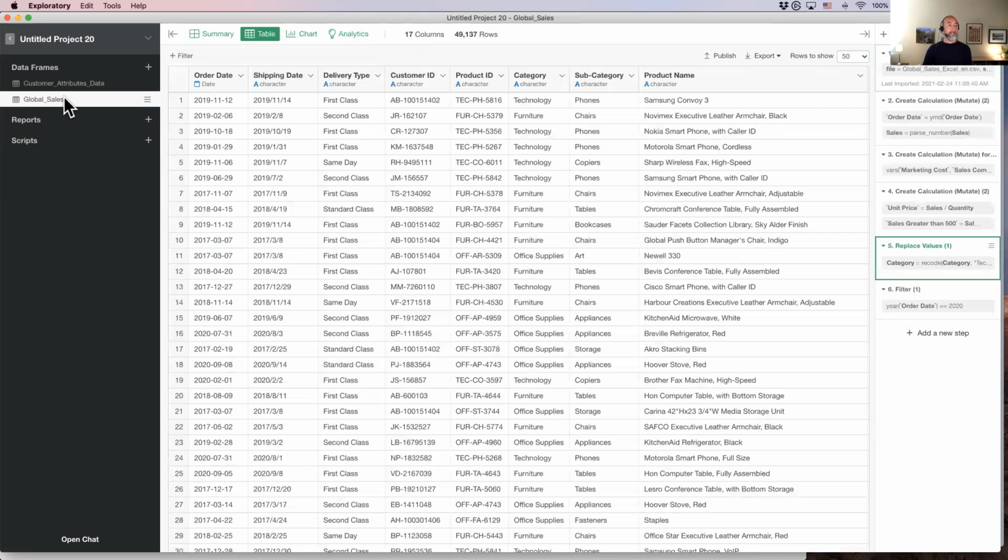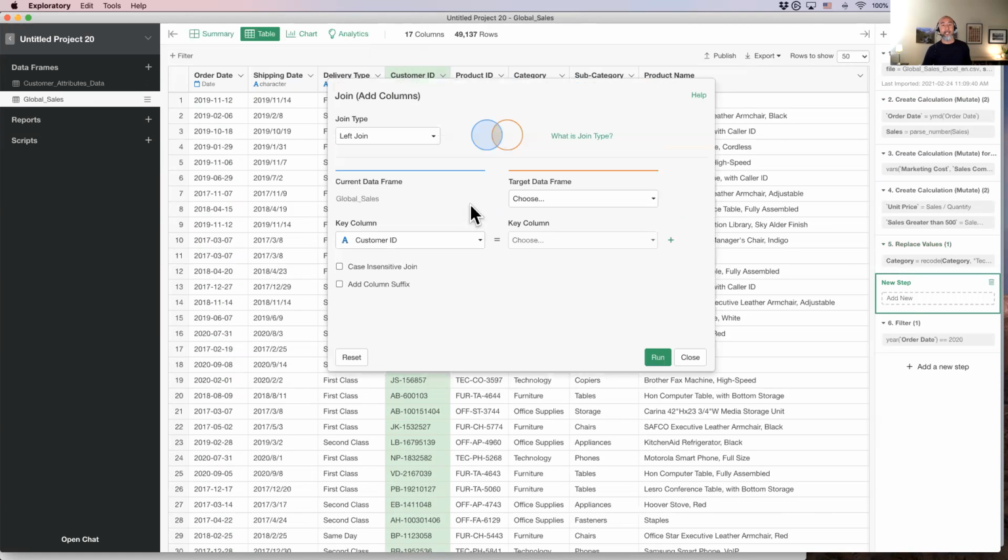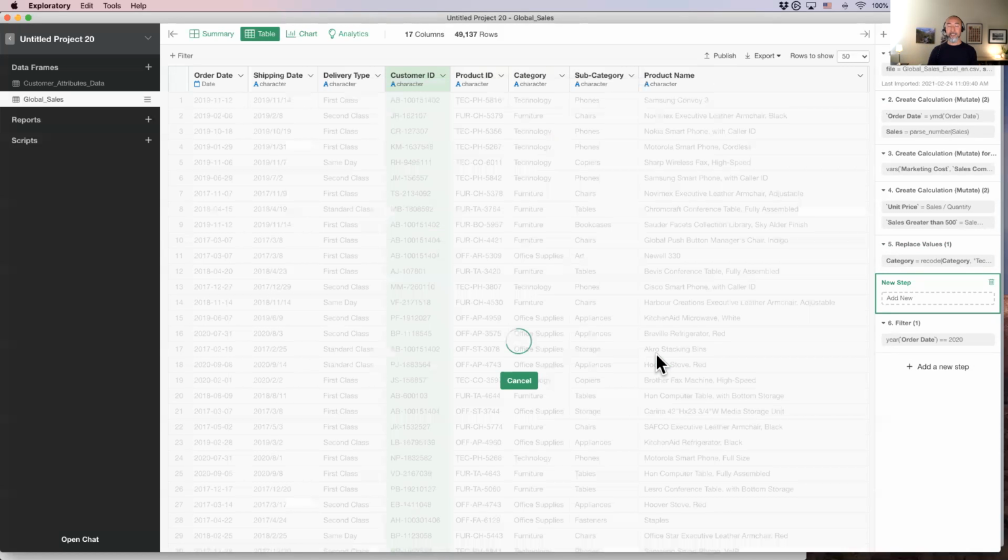And then when I go back to global sales, I want to use this customer ID. This ID is the same as the ID in the other data frame, and I want to combine these two. So from the column header menu, select join, add columns. In this join data frame dialog, I select the target data frame, in this case customer attribute data. Then I select how I want to match these two data frames. I want to use the customer ID from this data frame, and the ID from the target data frame. And then click the Run button.